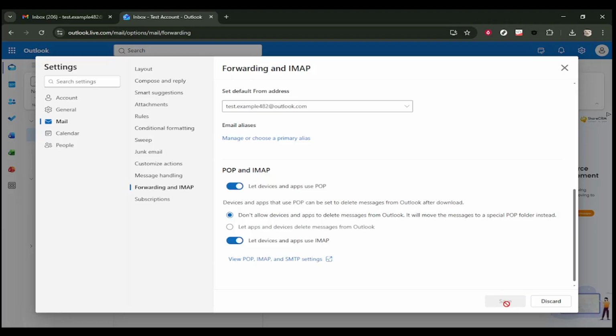At this point, keep that settings page available so you can reference it while adding the Gmail account in Outlook. Using the exact server details shown here helps ensure your connection works smoothly and stays stable. And that is all there is to it.